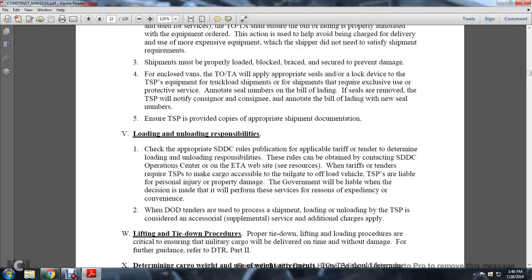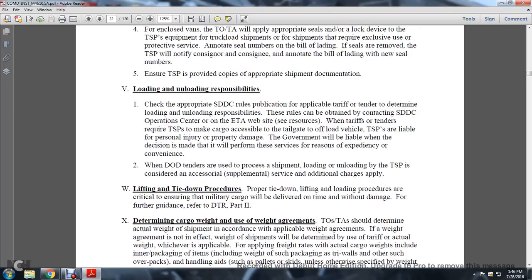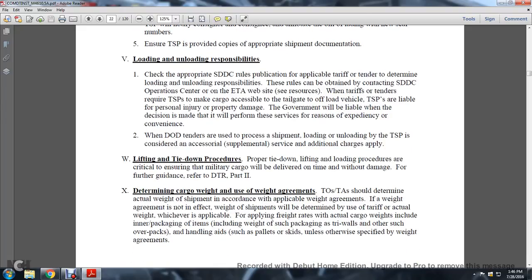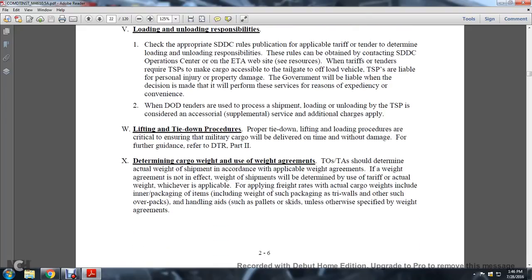The transportation service provider is liable for personal injury and property damage. The government will be liable when the decision is made to perform the service for reasons of expediency and convenience. When Department of Defense tenders are used to process shipments, loading and unloading, the transportation service provider may consider accessorial services, and additional charges apply.